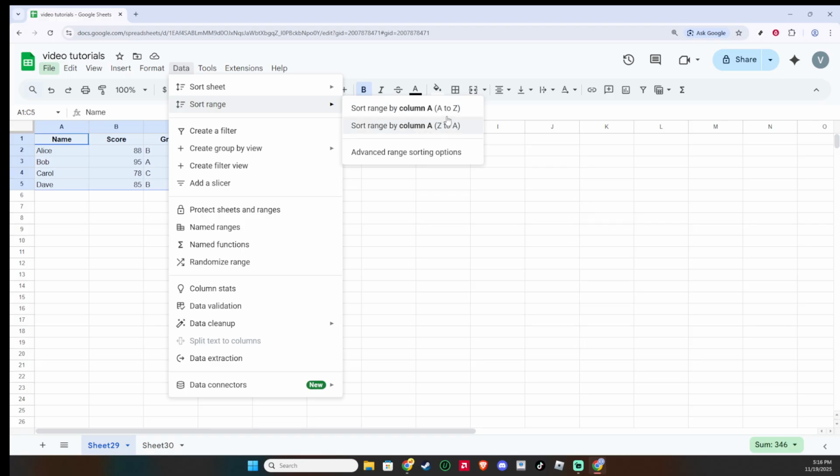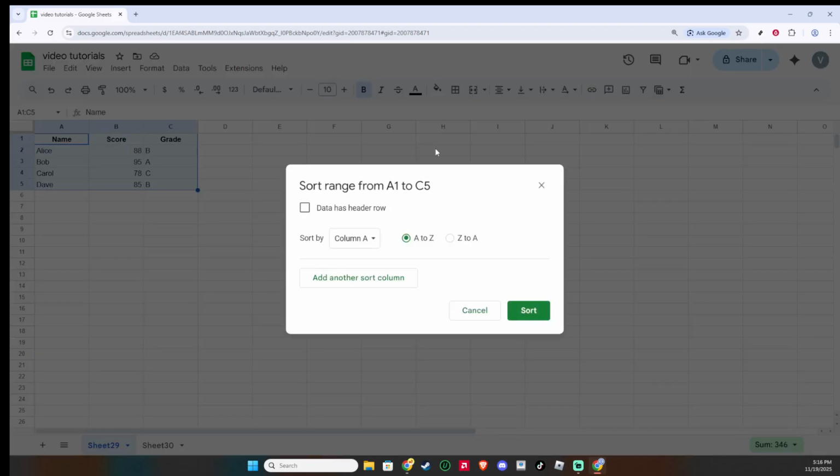A dialog box will appear. If your selection includes a header row, check the box that says Data has header row. This ensures your headers remain at the top and don't get mixed in with your data. If you didn't include a header in your selection, leave that unchecked.